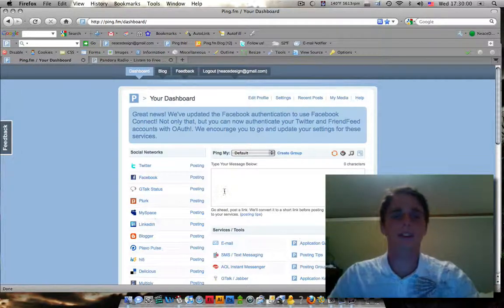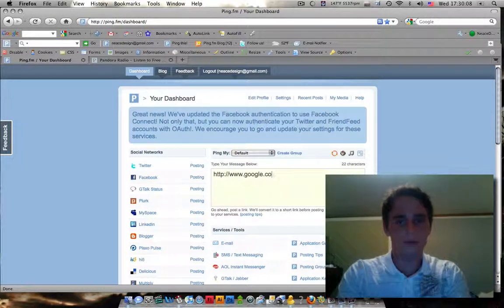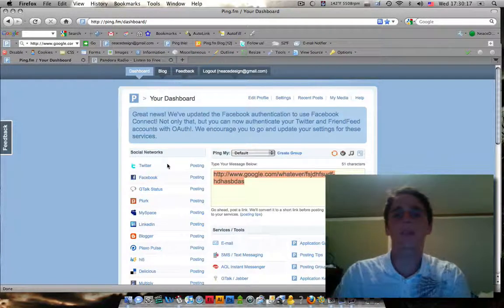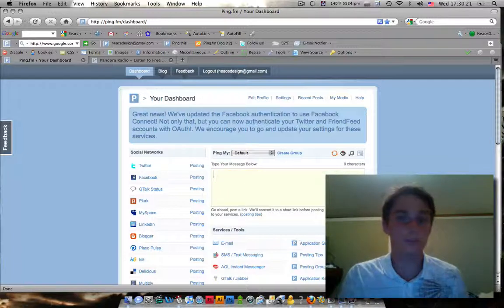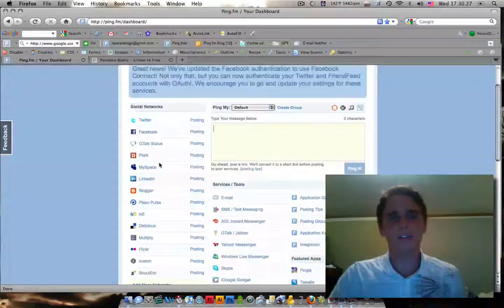Another cool thing is if I were to type in a link, and it's one of those extra long links, like Google slash whatever, hyphen this, that, Ping.fm automatically converts it to a smaller link, so it saves you space in the update for the characters. It's got a lot of neat, nifty tools.